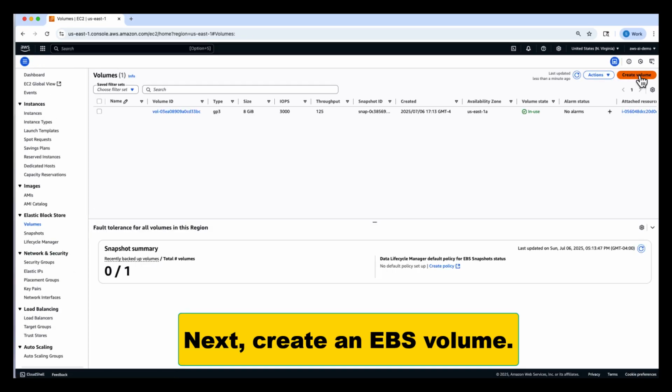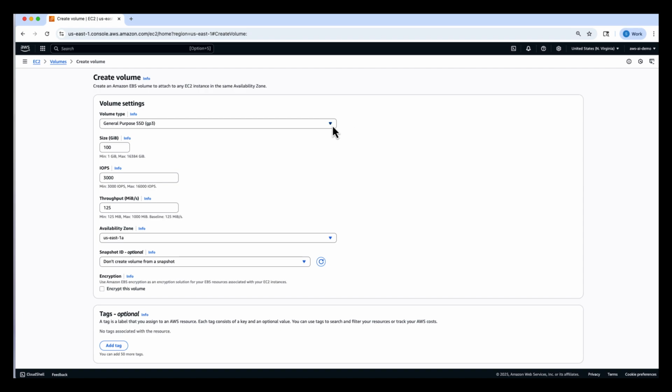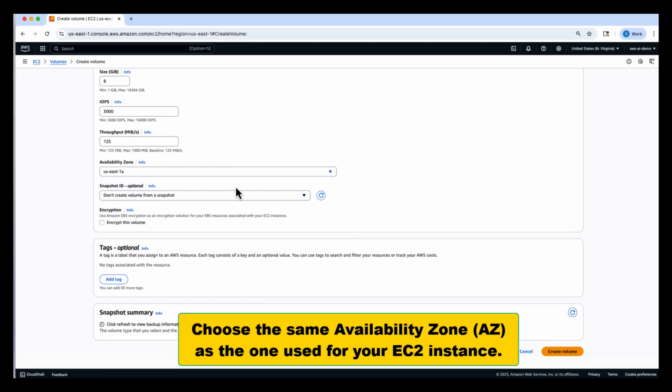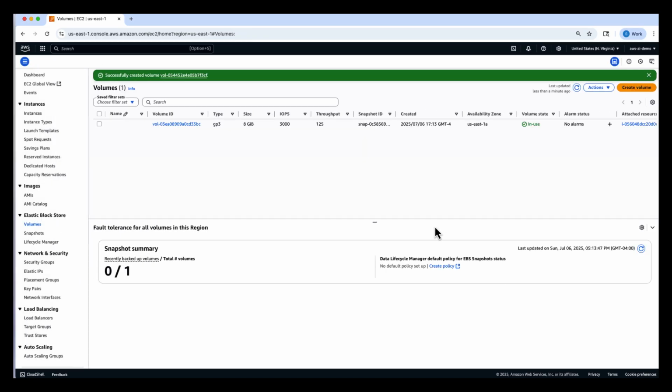Next, let's create an EBS volume. Go to the EC2 volume section and click Create Volume. Choose a volume type such as GP3 or GP2, and set the size. Make sure you select the same availability zone as your EC2 instance, then give the volume a name, such as MLEBS Lab, and create it.